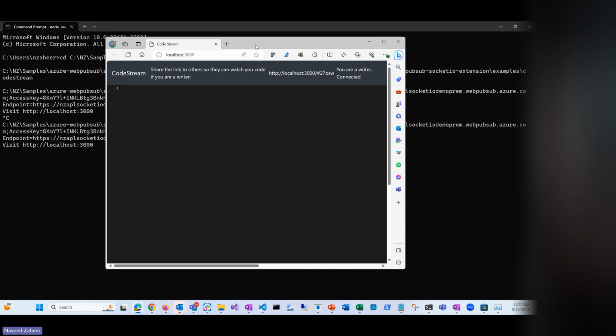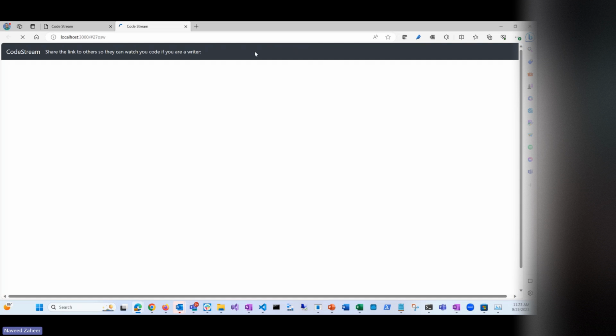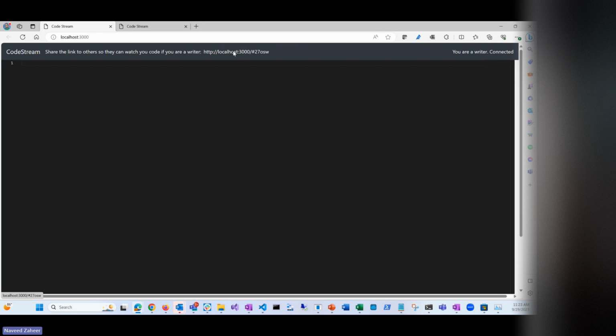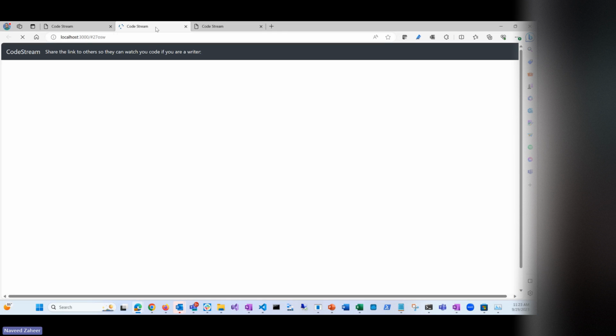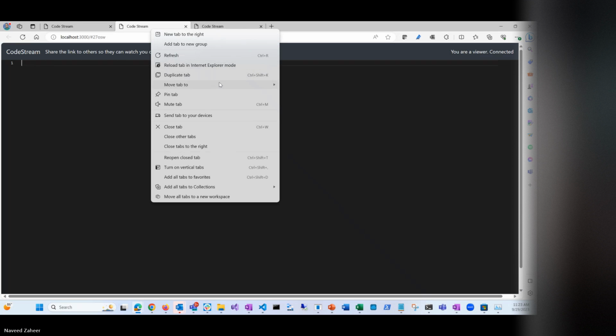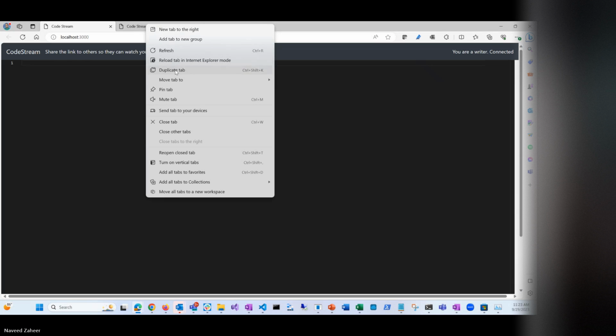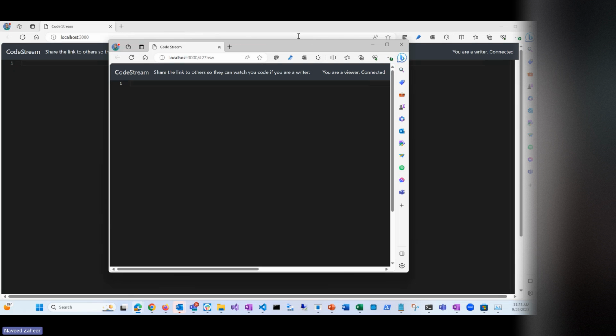Okay. So think of this as a writer. And what you can do is open up readers. So basically, think of it as one person typing and another person watching the code. So let's open a couple of windows. This one, and let's open another one, this one. And I'm going to move them to separate windows so we can see them easily. And this one as well. Okay.